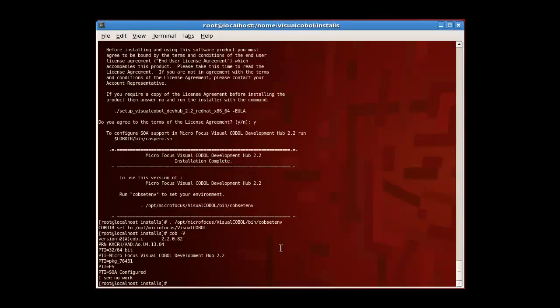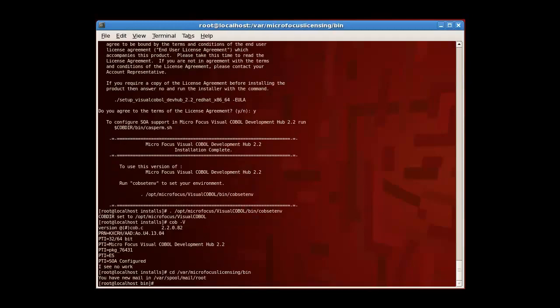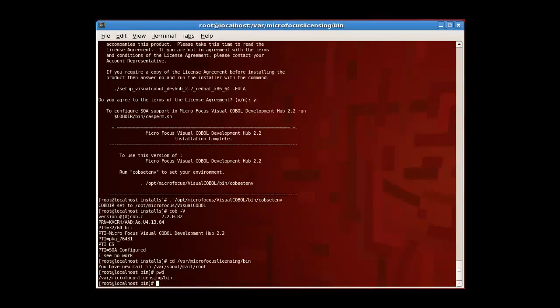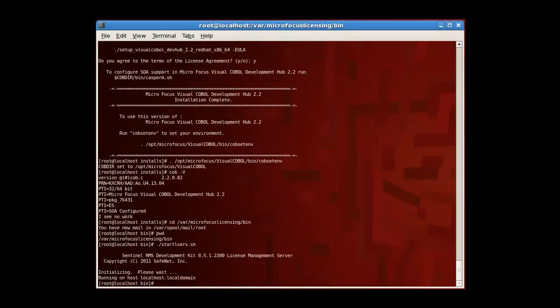To do this, I'll first change directory to the binary directory for the licensing system, /var/microfocuslicensing/bin. Before I can install the license, I'll need to start the licensing server. This is done with the start lserv.sh script. The license management server displays a message that it is running.